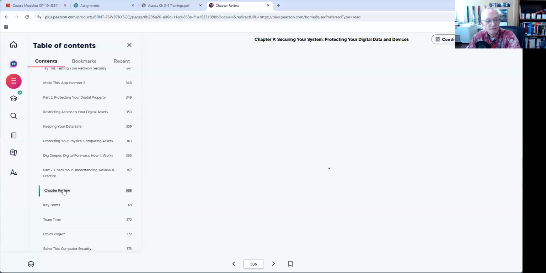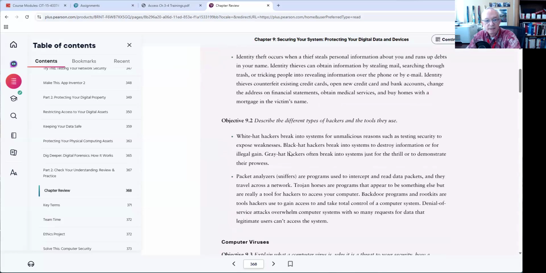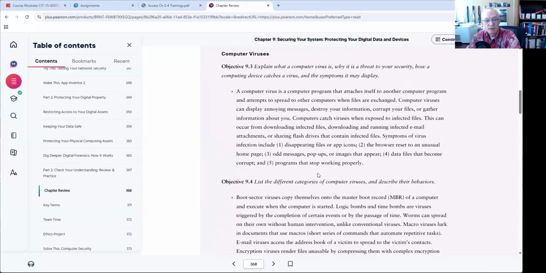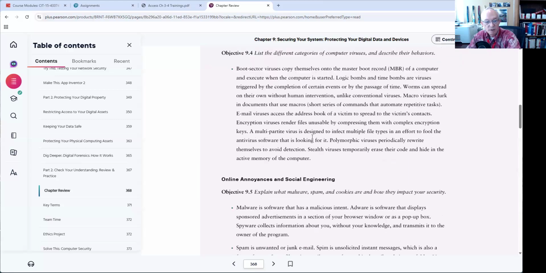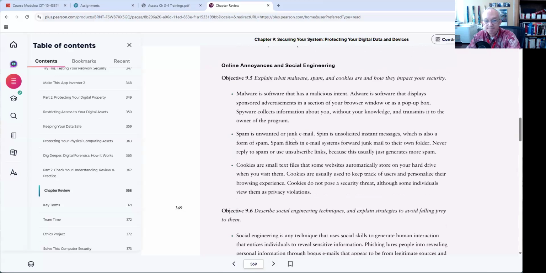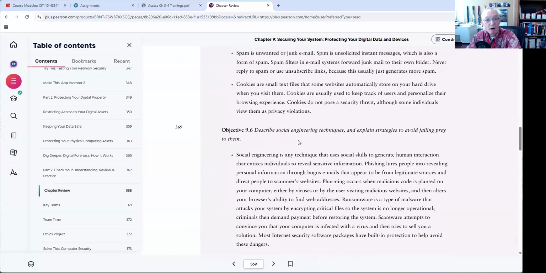Chapter review. Chapter 9, identity theft. We talk about that. Different types of hackers. We mentioned that. Different types of viruses and how they work. Here we go, the description. Boot sector viruses. Go to the master boot record. Malware, spam, annoying, very annoying, social engineering. All right, good stuff. So this is your ebook. Make sure you go through it.